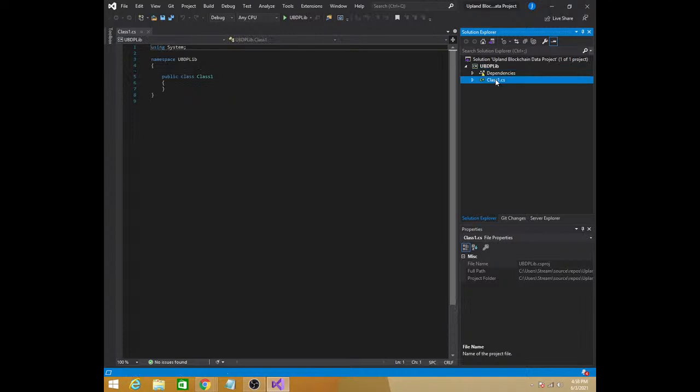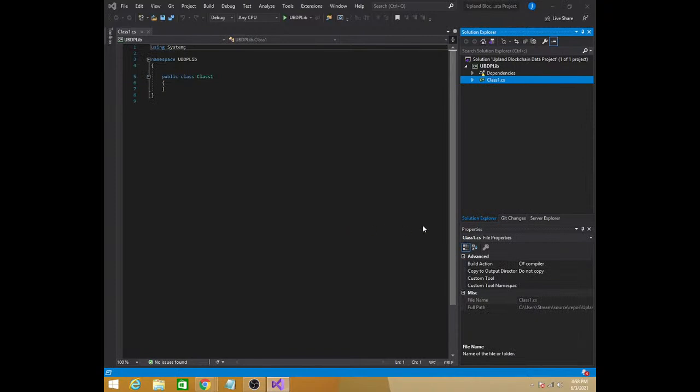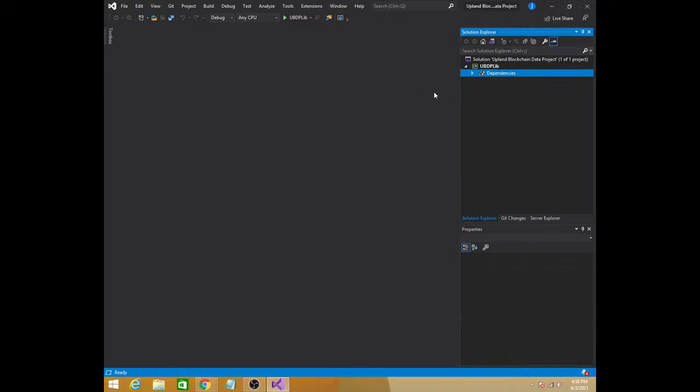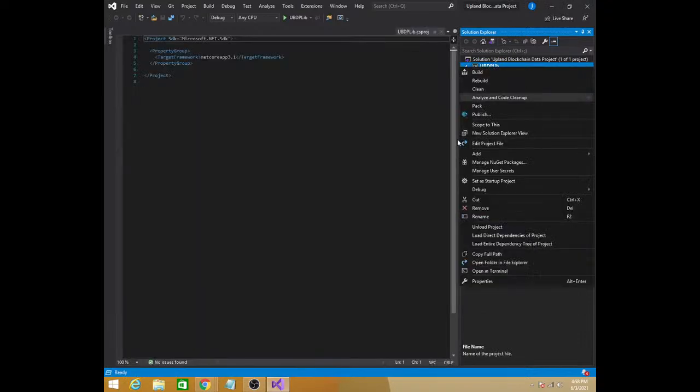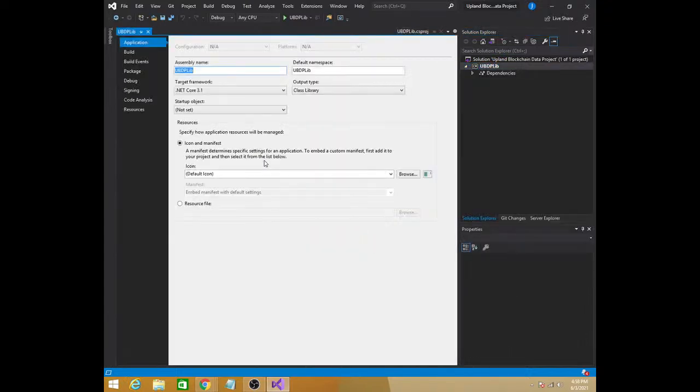And there's Class1, which I will delete because I don't care about it. And then I'm going to go to properties, and I'm going to see if it'll let me target 5.0. It does, .NET 5.0. Okay. So you notice the 5.0 doesn't say core, so that's why I wasn't sure if it would be included in the core template, but it is. So there you have it. Excellent.